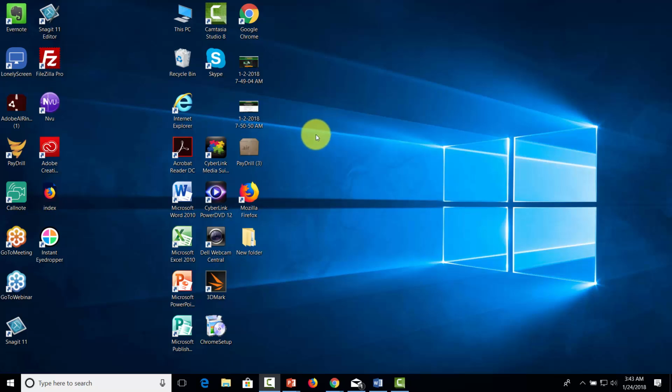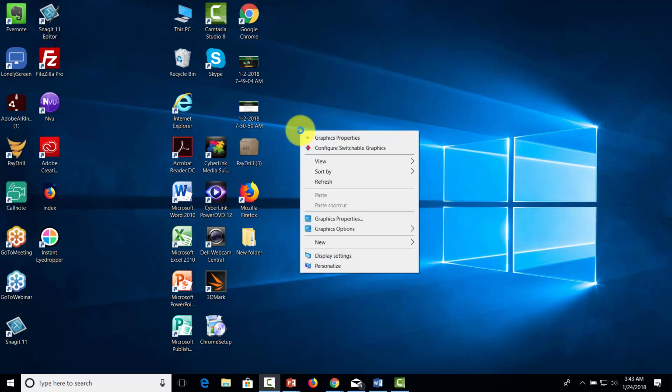Welcome back. You were looking at the desktop of a Windows PC, and it's actually one screen of three being used for this recording. What we're going to do right now is right click this screen and go to the display settings.